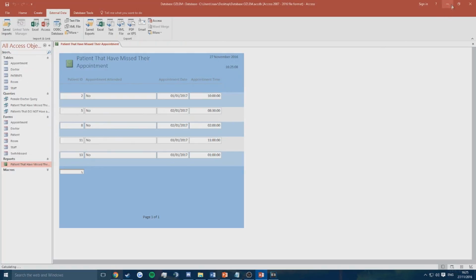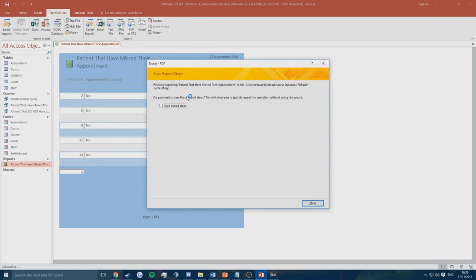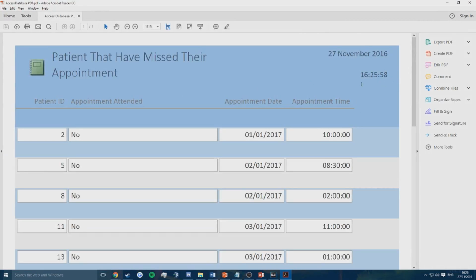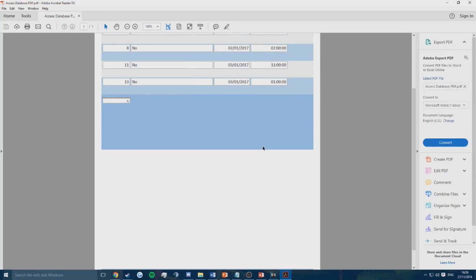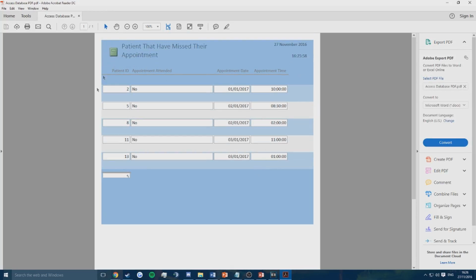Publish. So now this is published, it's finished, and as you can see, I can now see it in PDF format rather than looking at it and changing the fields on Access.